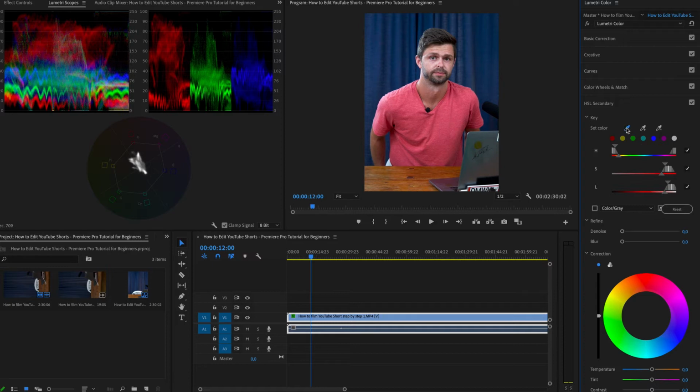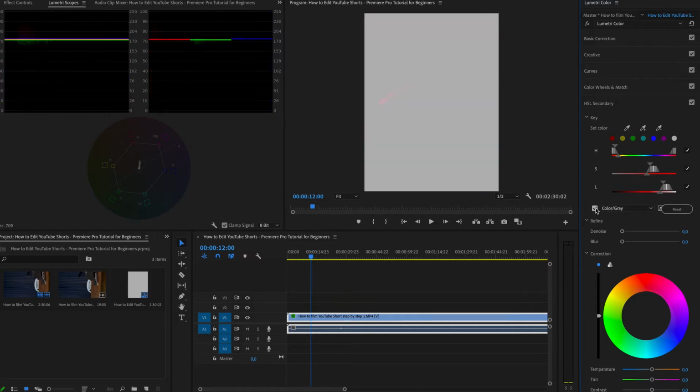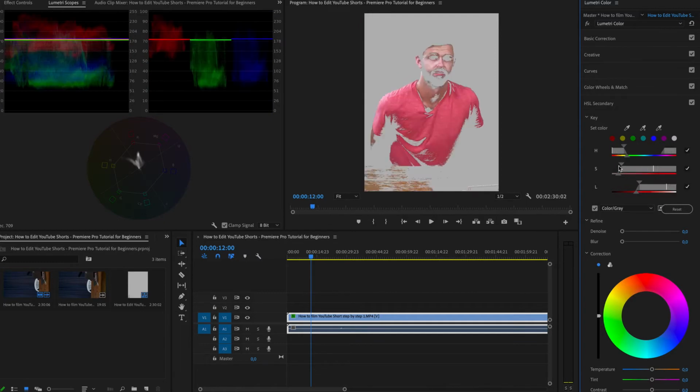So we're going to select that dropper and select your skin tone, and then click on the color gray. And then you can play around with the HSL sliders until your skin tones appear there. Now it has brought in a lot of the shirt that we were wearing and a bit of the desk, but that's okay. All I want to do is separate myself from the background.